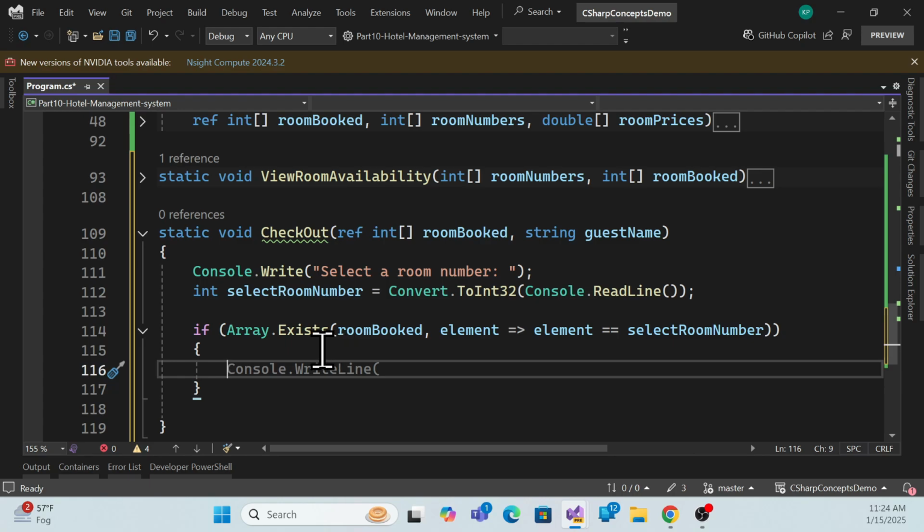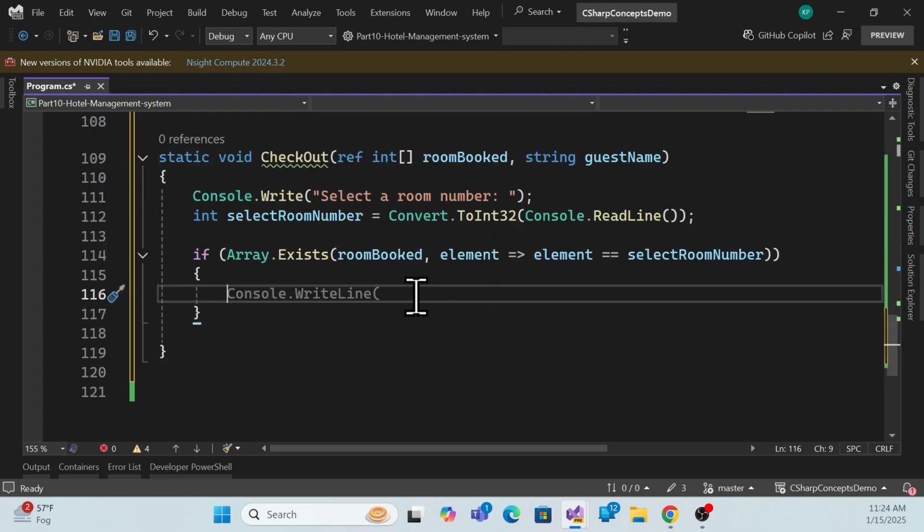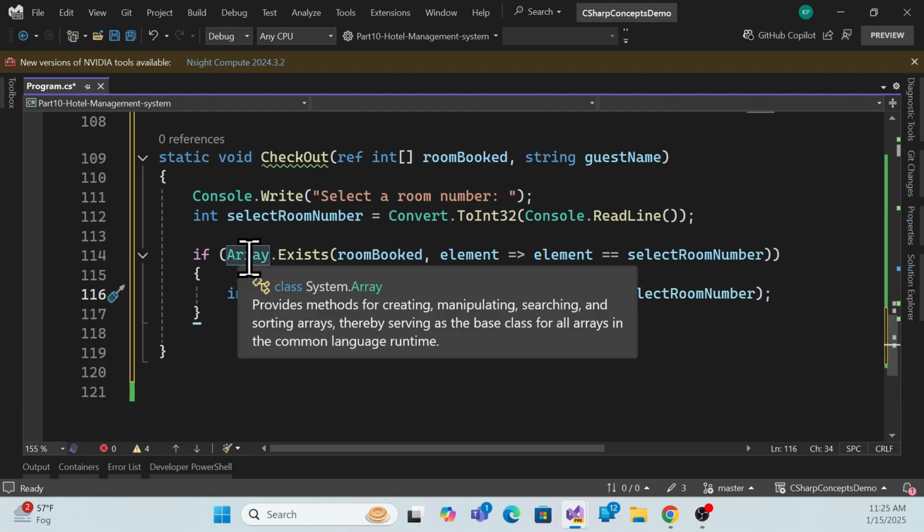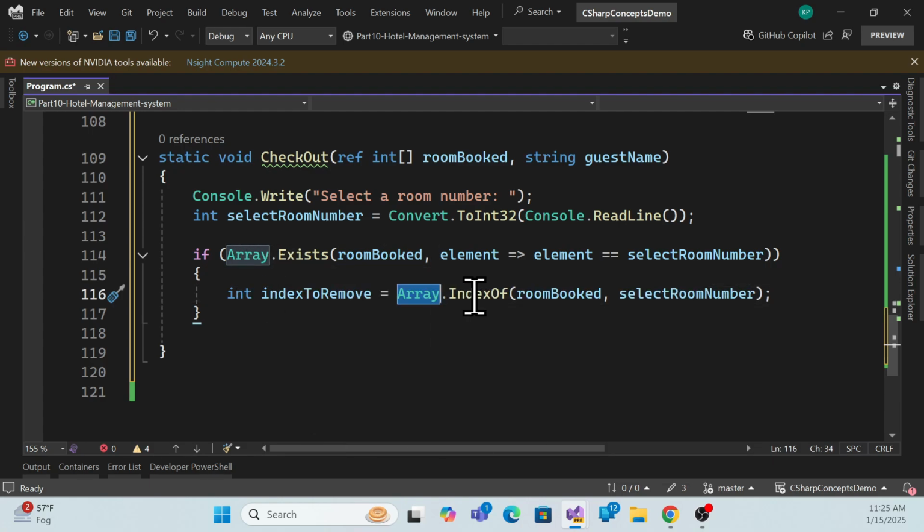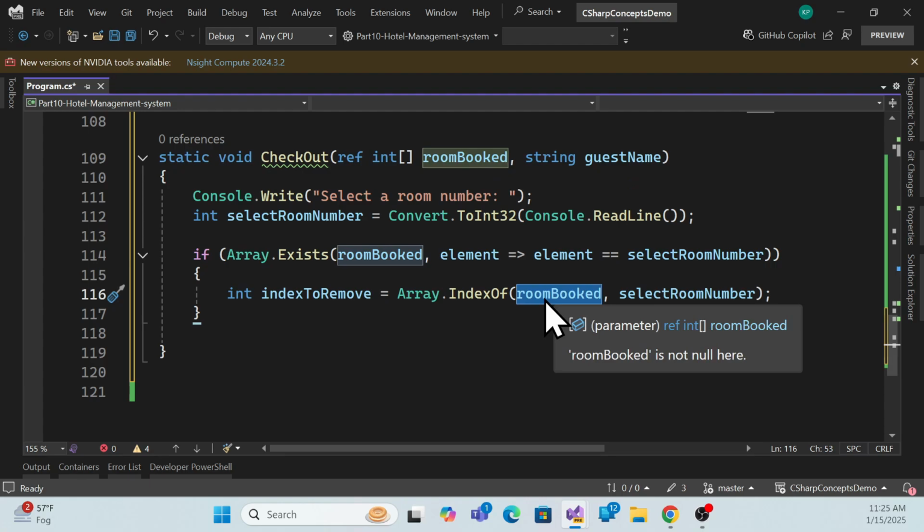So if it exists, that means I find that room number to remove, because if it exists, then I want to remove it from my current array, right? So we need to find that index from that array. How can we get it? It's simple. We just use the Array class again, because it has multiple functions. In this array we have IndexOf, and we pass that room booked, the complete array.